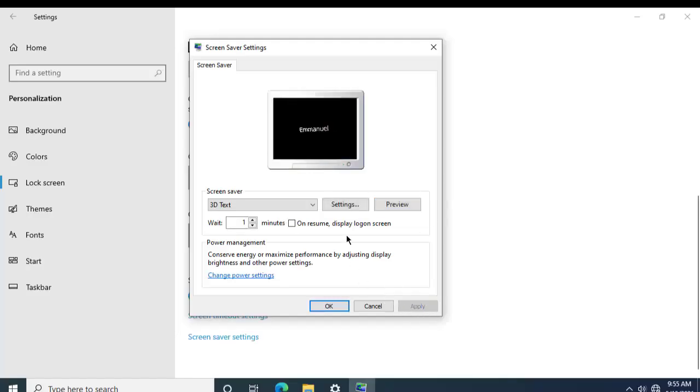All right, now I'm going to click on apply, and what this means is that when you leave your computer idle for 1 minute, it's going to automatically activate this screensaver. Then you can also choose to turn on this option, on resume display logon screen. So when you turn it on like this and you click on preview, it's going to display the preview.